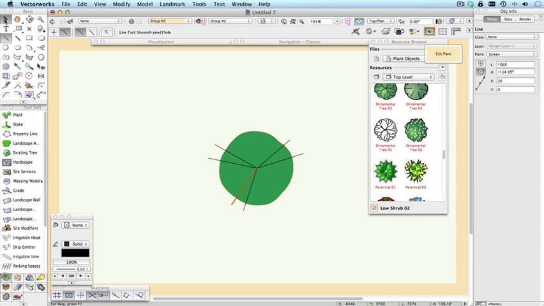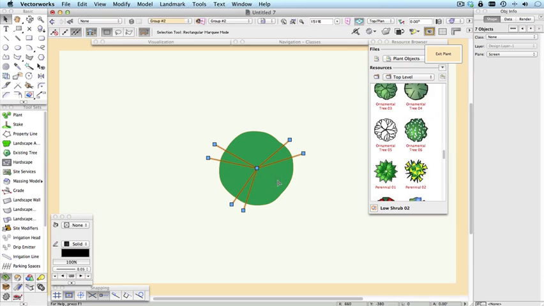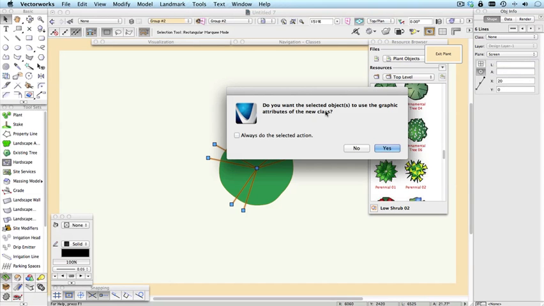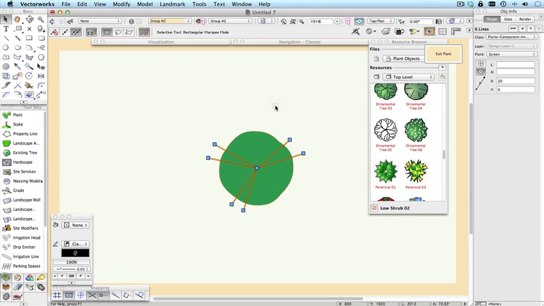And those lines I want to put into a class as well, so I'll select all the lines, hold the Shift key, deselect this, and then put the lines into the Plant Component Interior Line Work class. And we'll go, yes, please use the graphic attributes. I'll explain that in a moment.